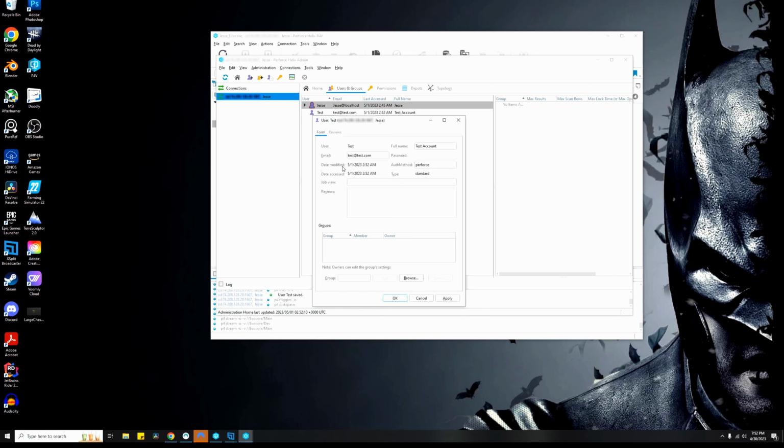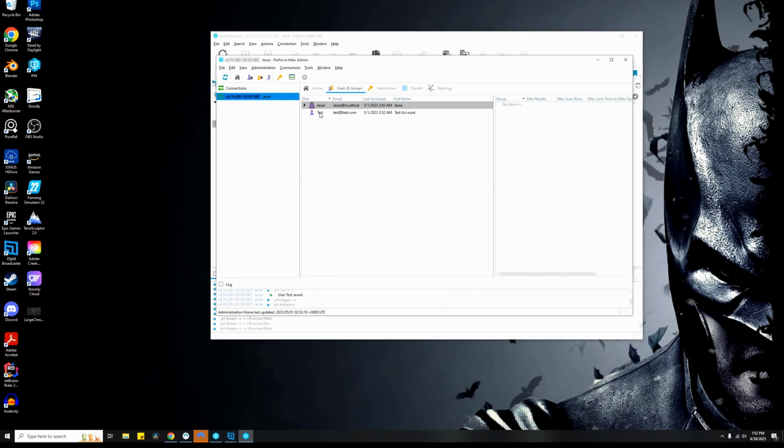It created the account. It puts in here the data was modified and all the permissions for that. So go ahead and select OK. Now you're going to see the name test right here in your users and groups. So let's go ahead and give this user some permissions.